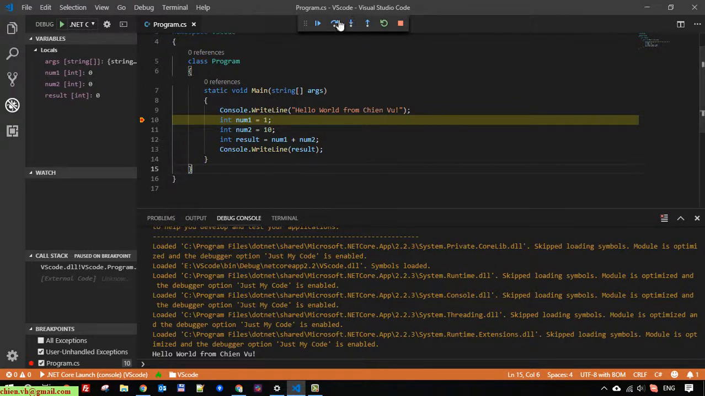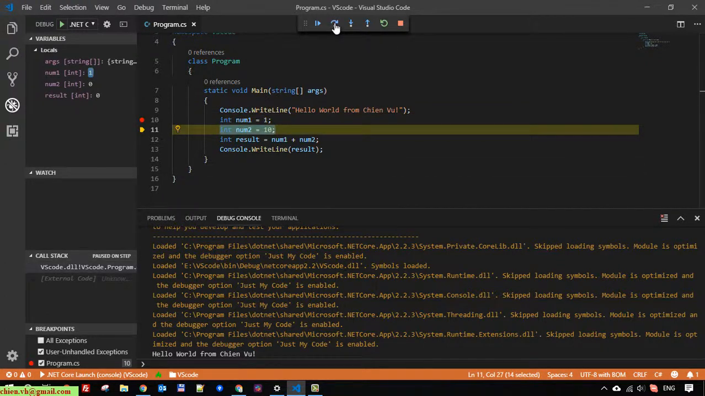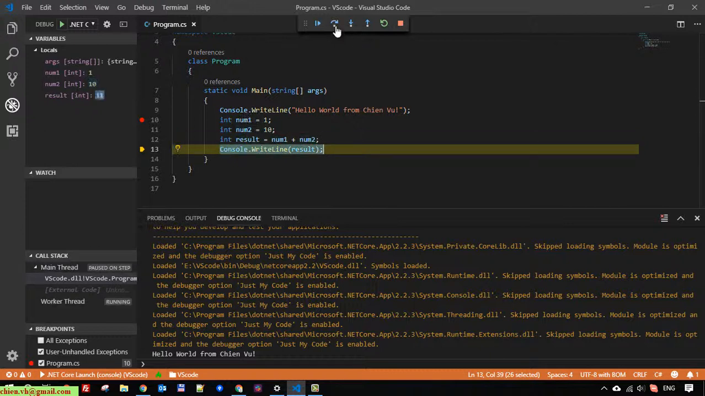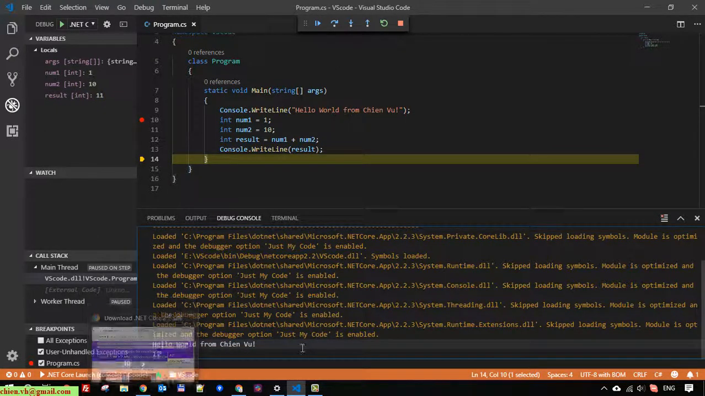I will use F10. You hover over number1 here. Its value on the top is 1. The same thing for number2, it is 10. Next, the result should be 11. Okay, and now when you step over, it will display the 11 in the console here. Okay, cool. 11.